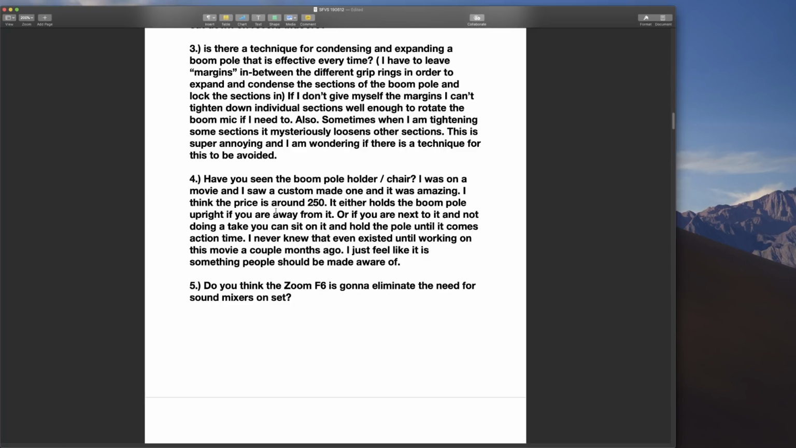And then number 4, have you seen the boom pole holder chair? Actually, I have seen things like that. That is pretty cool. About $250, holds the boom pole upright when you're away from it. Those are pretty handy when you're on set, and I've struggled with that a lot. I don't have anything that holds a boom pole right now. I've seen a lot of carts that have hooks that you can hook the boom pole into. So you can basically set it down in between takes or when you're on break or whatever, so that it's not cumbering the set and it's not going to be tripped over by somebody. But yeah, that's a pretty cool idea.